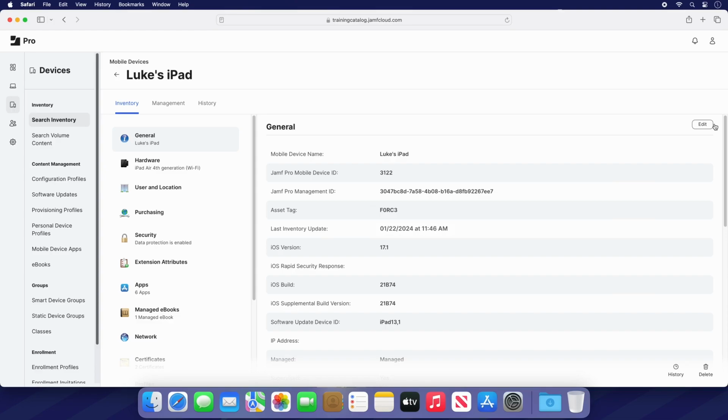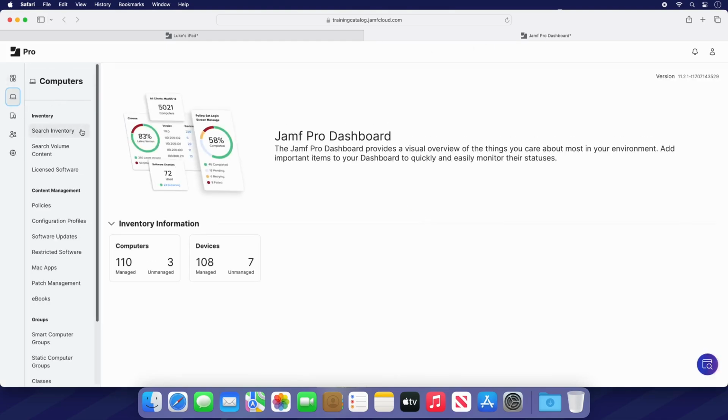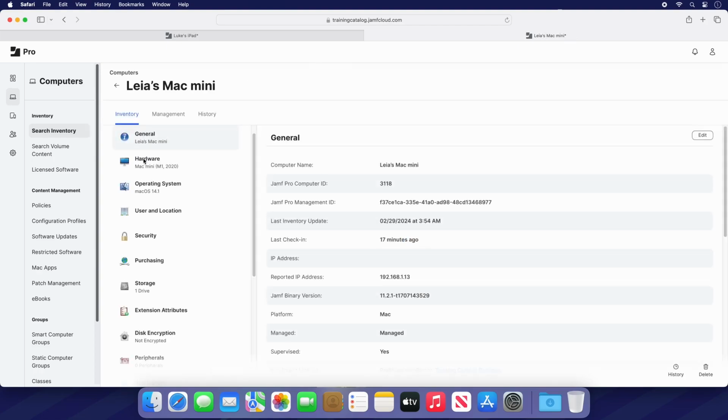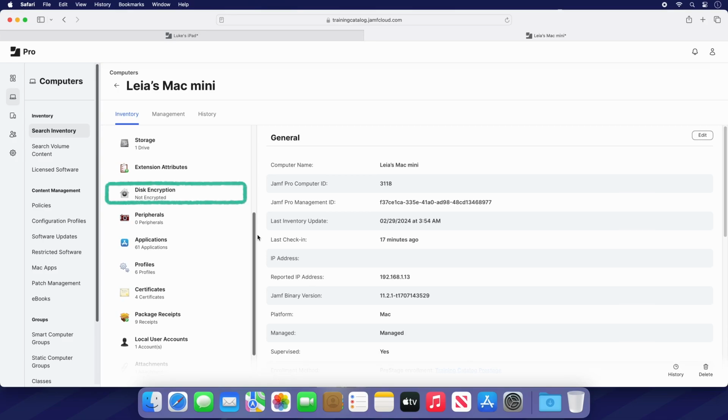Computer inventory records are very similar to those of mobile devices. Let's navigate to Computers, Search Inventory, and locate our other device, Leia's Mac Mini. In this computer inventory record, I have many of the same categories on the left with a few small differences. Categories like General, Hardware, and Applications will look largely the same as a mobile device inventory record, but we have access to additional information in a computer record like operating system, disk encryption status, and local user accounts, among others.